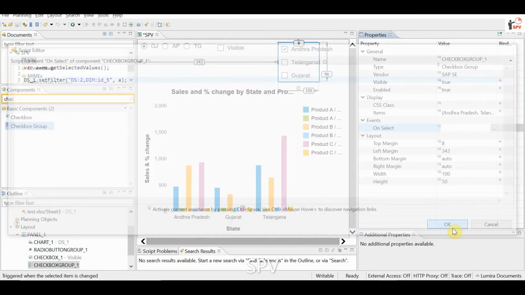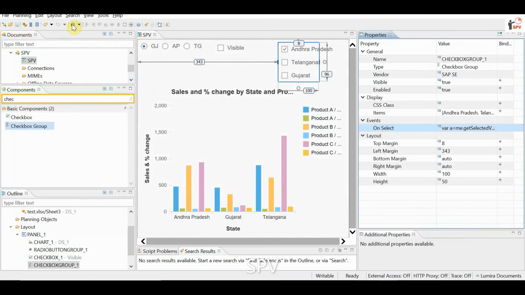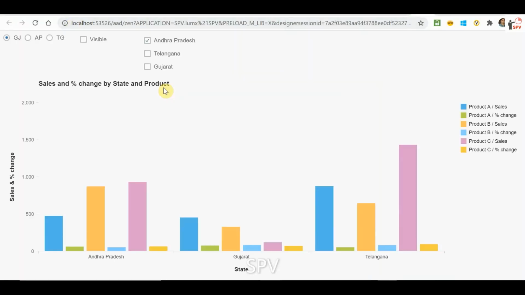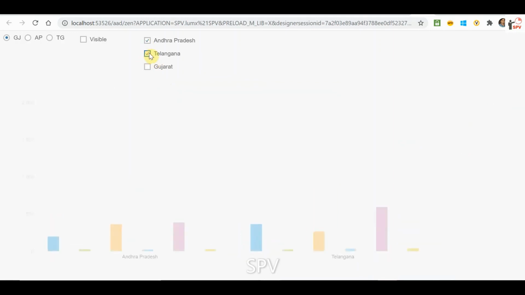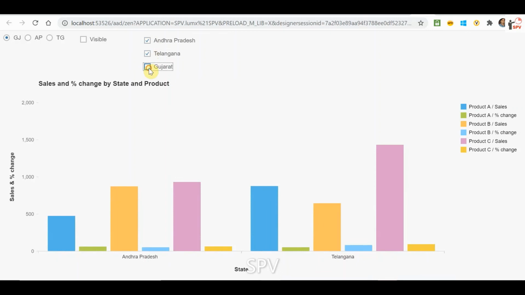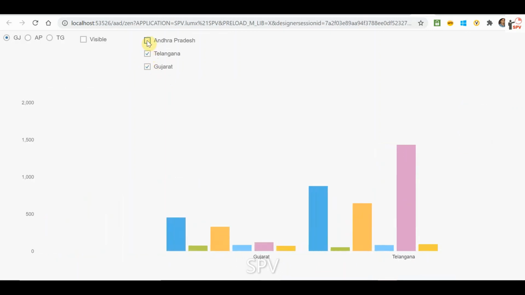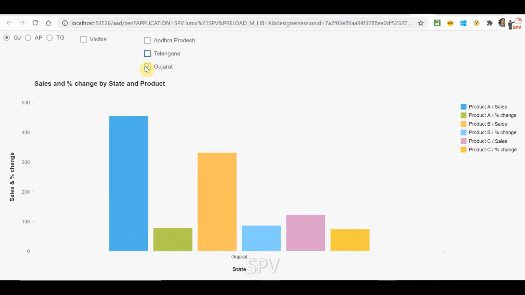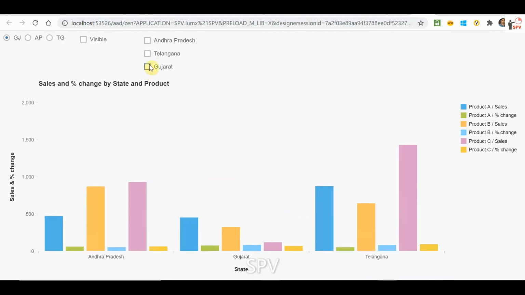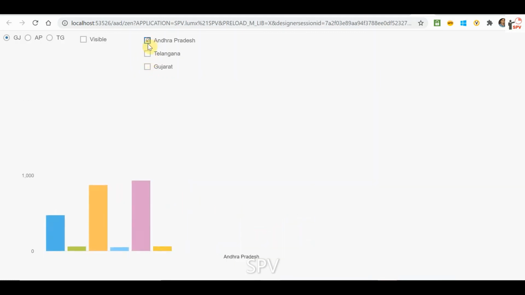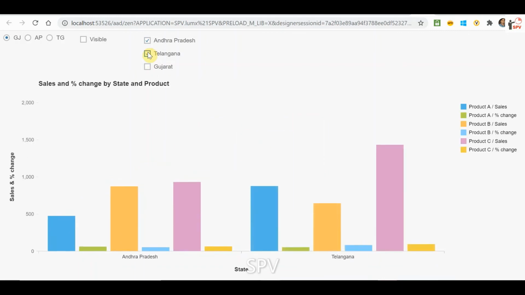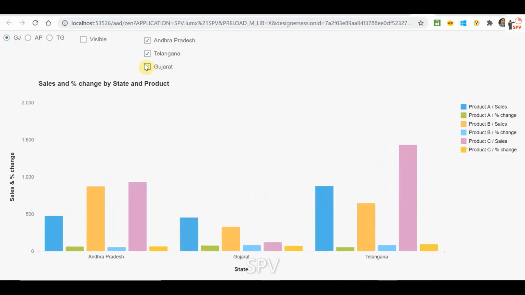If you click OK and save, and run that, see, if you select Andhra Pradesh and Telangana, Andhra Pradesh will be there and Telangana will be there. If you unselect Andhra Pradesh, unselect Telangana, unselect Gujarat, then all of them will get selected. So this is the checkbox and checkbox group script.